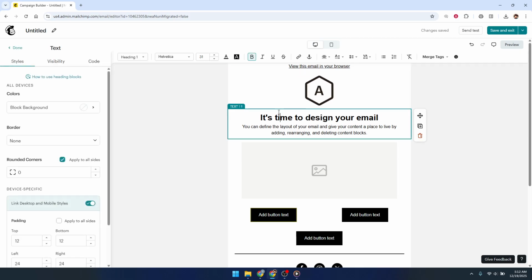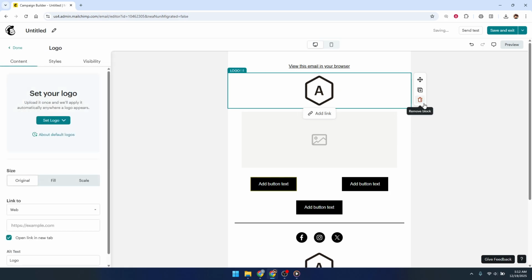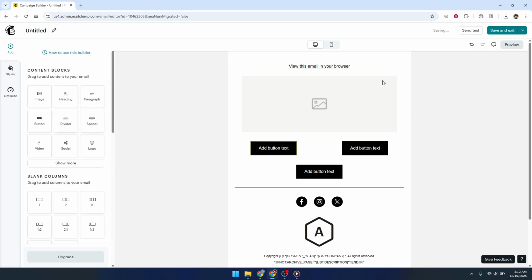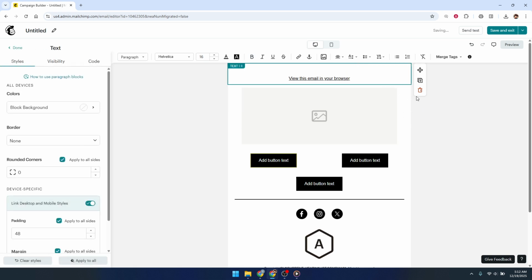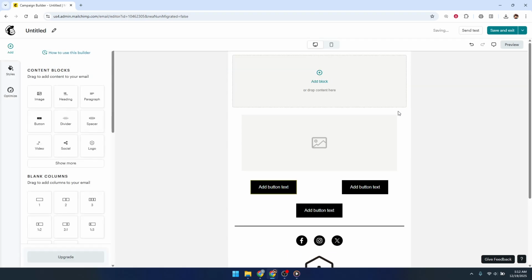Next, it's time to remove that header content. Move your mouse over the header area and you should see some editing options appear. Look for the trash can icon. Clicking this will delete that specific block from the email. If your header is made up of an image or logo, use the trash can to remove the image block. If it's text, click inside the text box, select the text and delete it. You can clear out all the content in that block so it no longer appears in the final email.